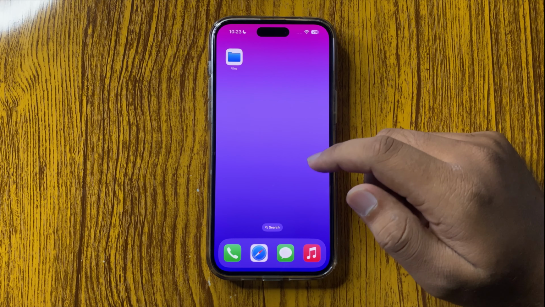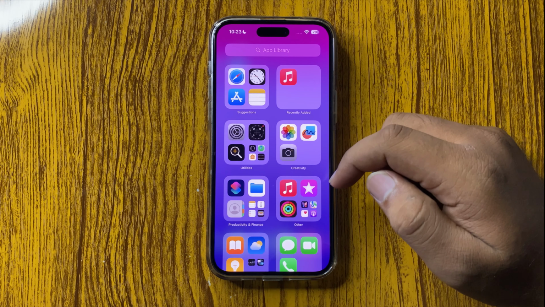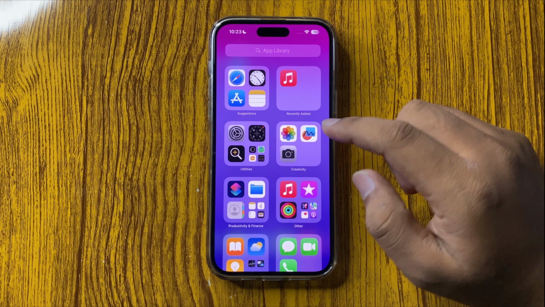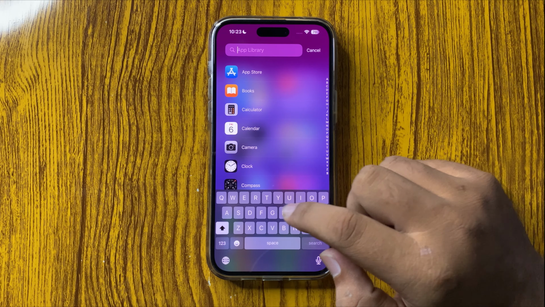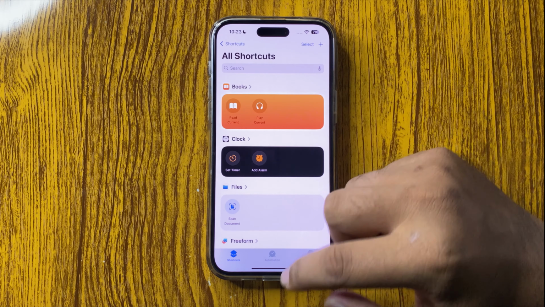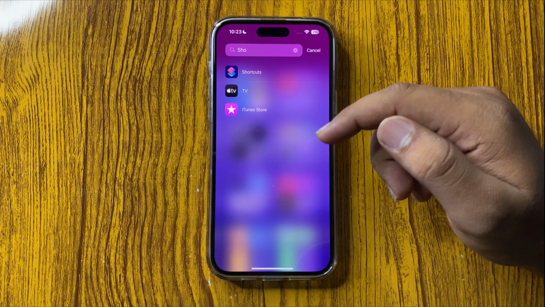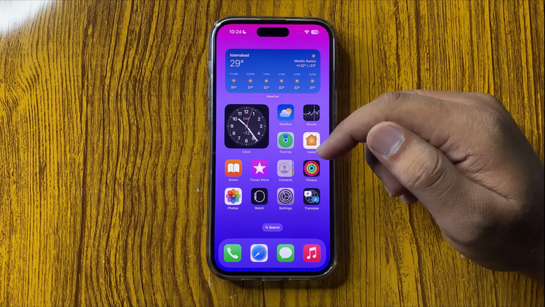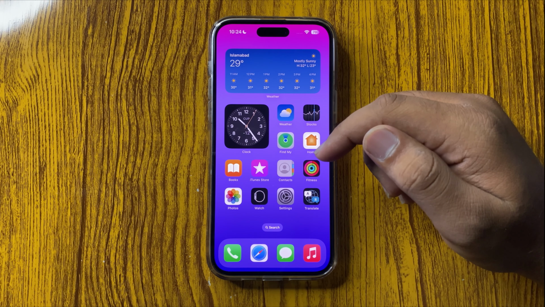To access that app, you have to open the app gallery, and here go to the search bar and search for the app, and now from here you can open the app. So that's how you can remove the app icon from your home screen on iPhone 16 Pro Max.